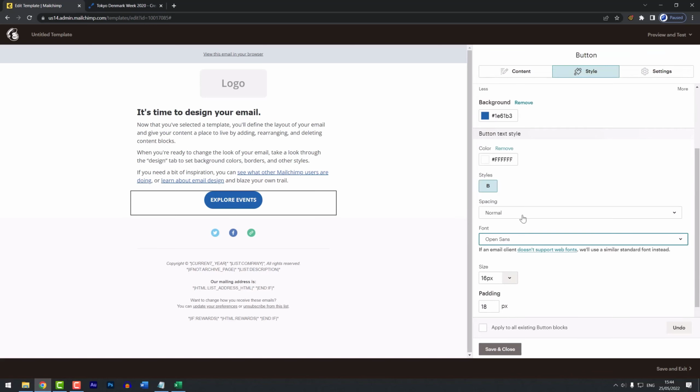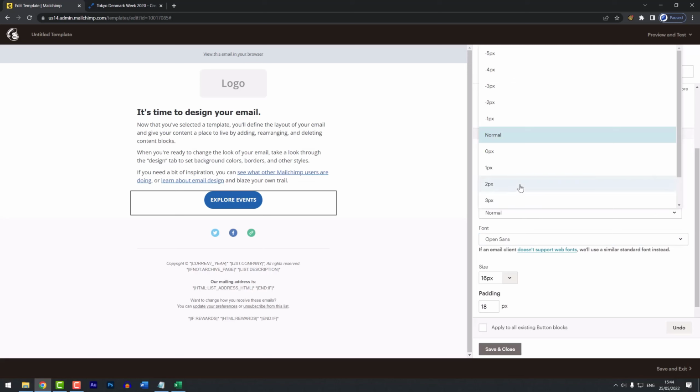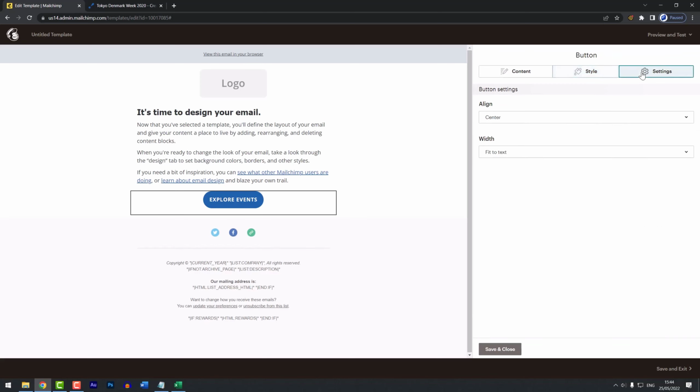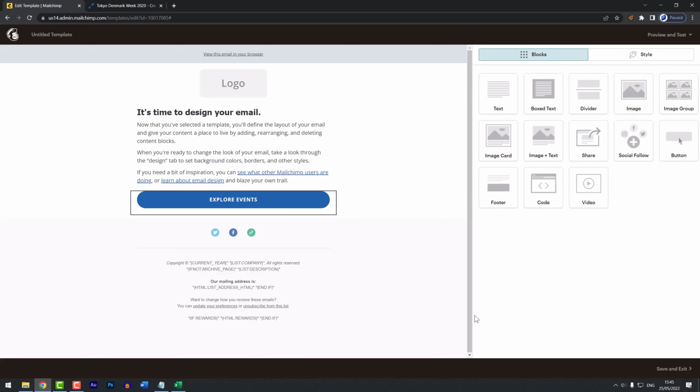And I think for a button, it can look good with some spacing. And I think 1 pixel is good for this design. And I might just make the size a little bit smaller. Lastly, we have some settings over here to align our button, or we can make it full width if we want it to stand out a little bit more. And I think that is fine, so I'll save and close this. And I'm happy with this for now, so I'll see you in the next video.